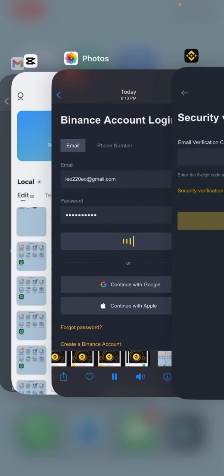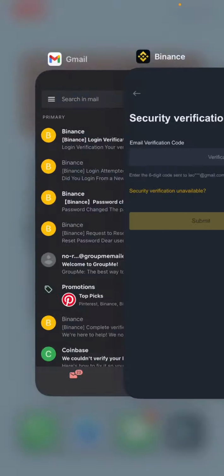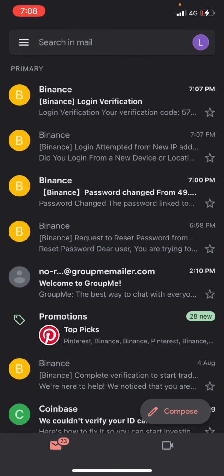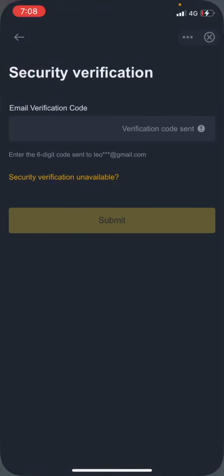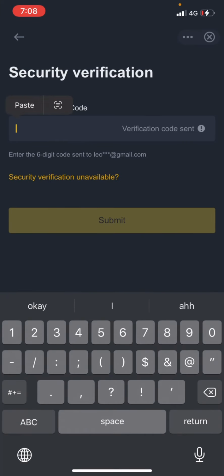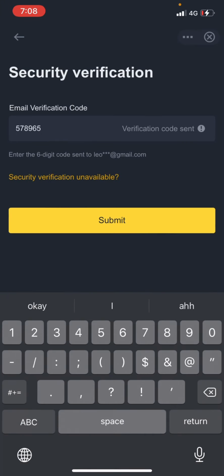Now go to your email and there you'll see a login verification mail. Click on that and there you'll see the code provided by Binance. Now you just need to copy the code and paste the code. After doing that, click on Submit.